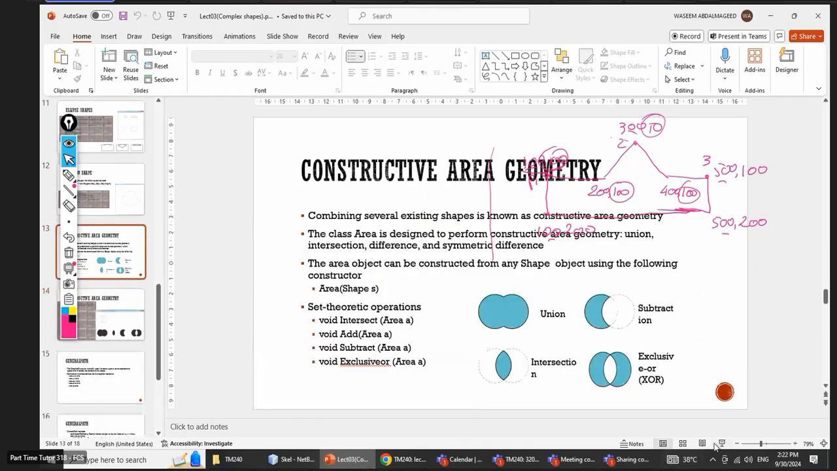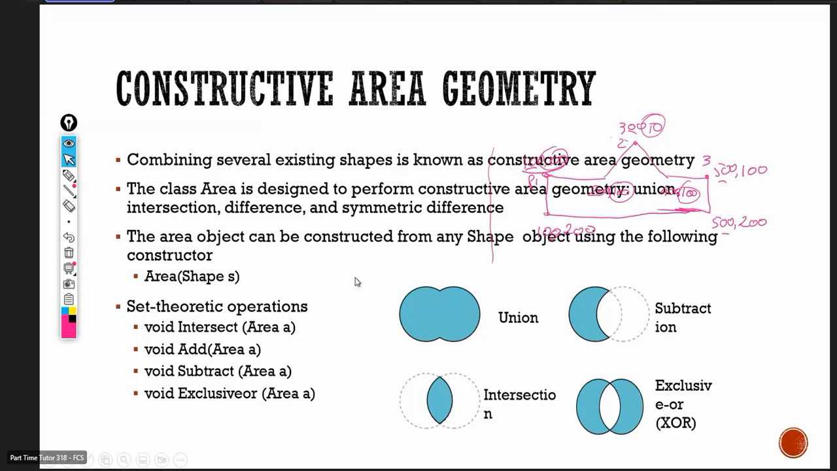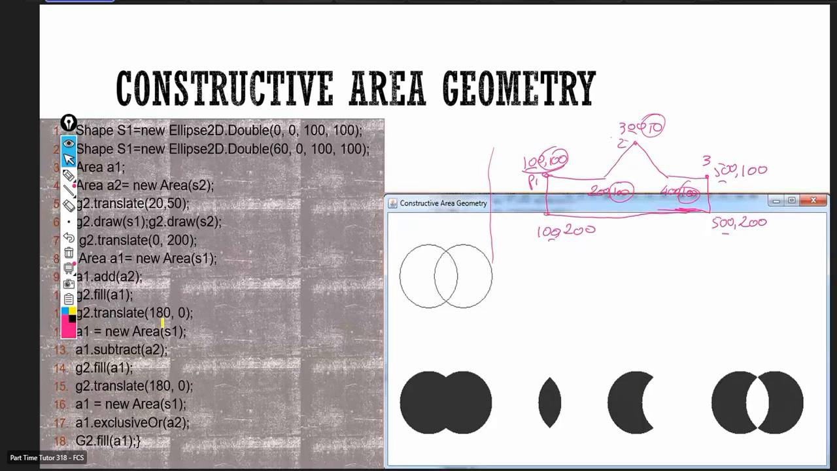We have seen that if you have shapes, we can use constructive area geometry. That means we can have the union of two shapes together. So here we are making the union. We can make the subtraction, that means one shape minus another shape. So here we are subtracting this shape from the original shape. We can have the intersection of the two shapes, and we can have the exclusive OR of the two shapes. And we have seen this example. Any question about this example?